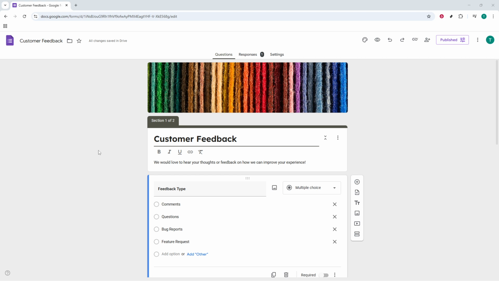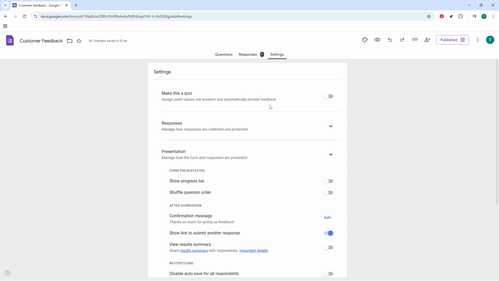Start by opening your form in Google Forms. You can do this from your Google Drive or by going directly to the Forms homepage and selecting the form you want to edit. Once the form is open, look along the top for the Settings tab. This is where Google groups options that control how your form behaves after someone submits it.